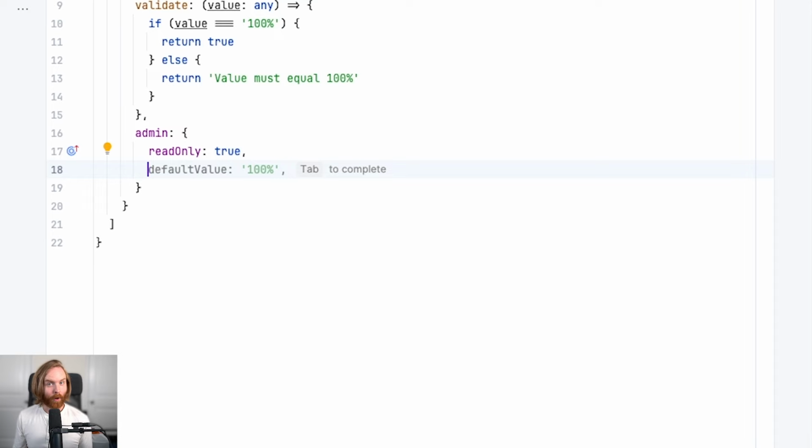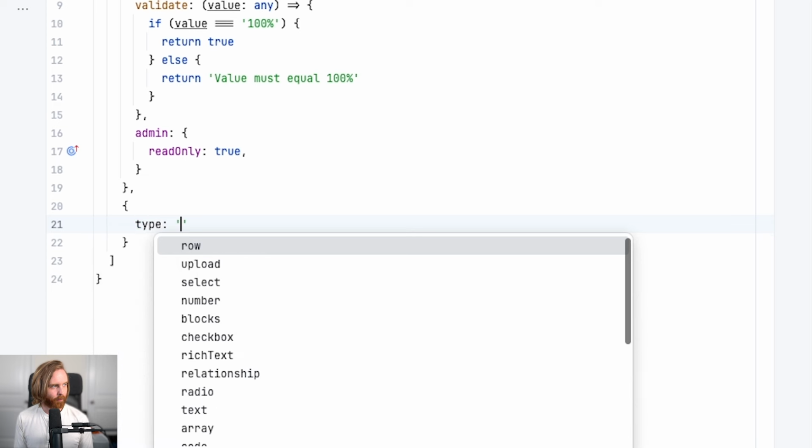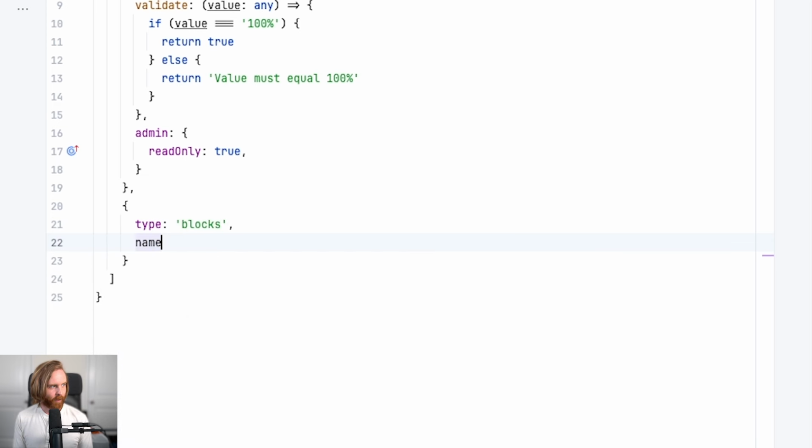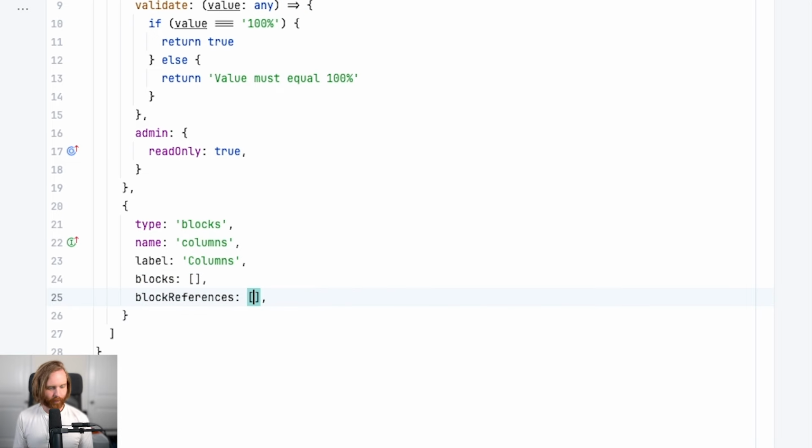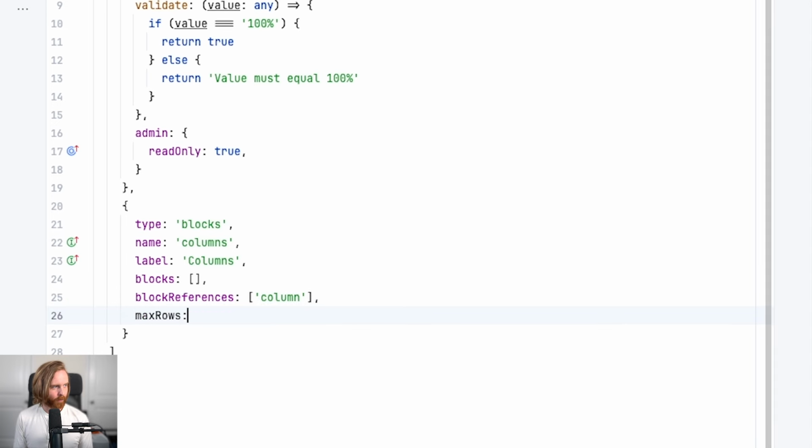And then we'll need a components object. Before we get to that, we're going to add another field that will be type blocks, and then we'll have a name of columns with a label of columns, an empty blocks array, and then again we'll use our block references, which will have a reference to our column block. We will set max rows to be 4, so we can set that upper limit of how many rows each section can have.